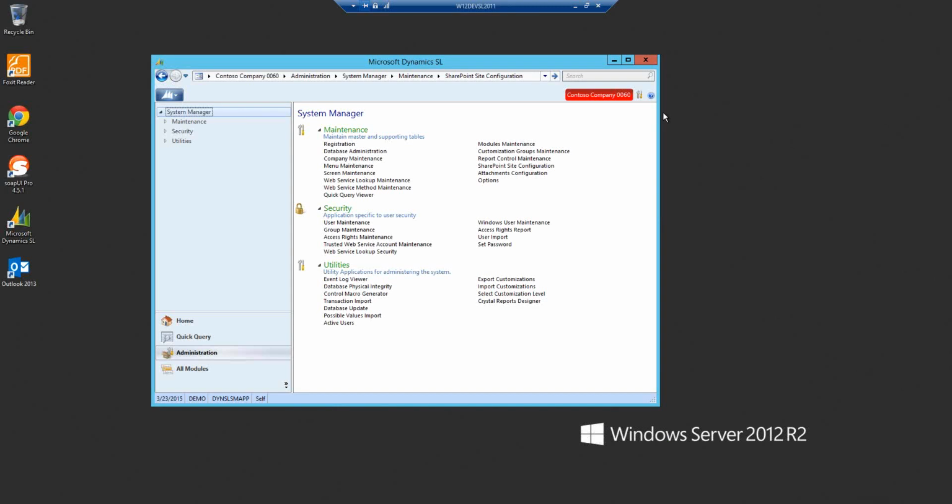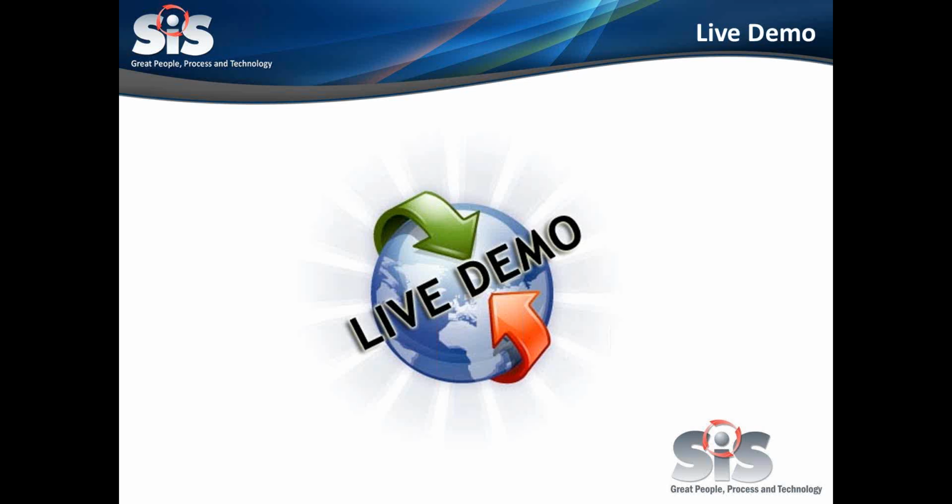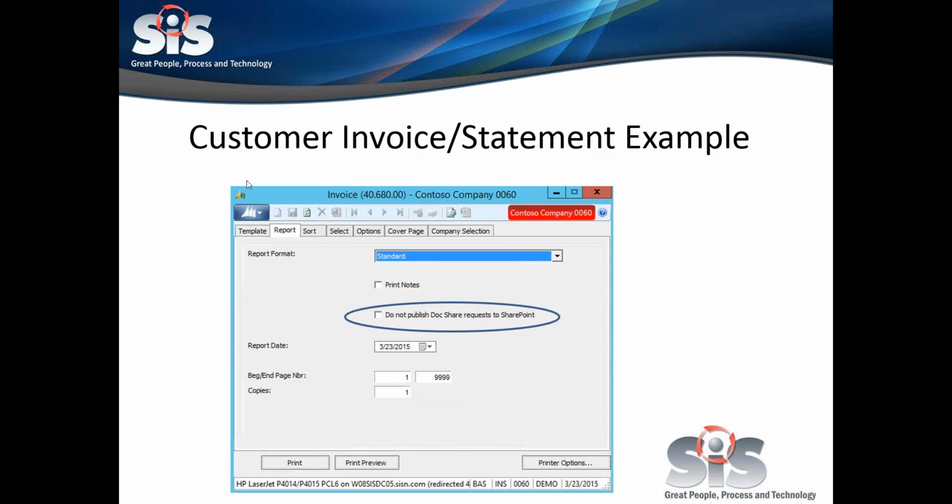Okay, so once you've made all those decisions, you set up all of those screens. How do you actually use it? So let's go back and look at that. For customer invoice statement example, if you go to this invoice screen, one of the ones that you can do, you'll notice that once you have it set up, it has a checkbox here for you to not publish the DocShare request. So if you want to do a print preview just to look at it, or you want to print out some drafts, you can click on that so it doesn't send them up. Otherwise, it will actually do that.